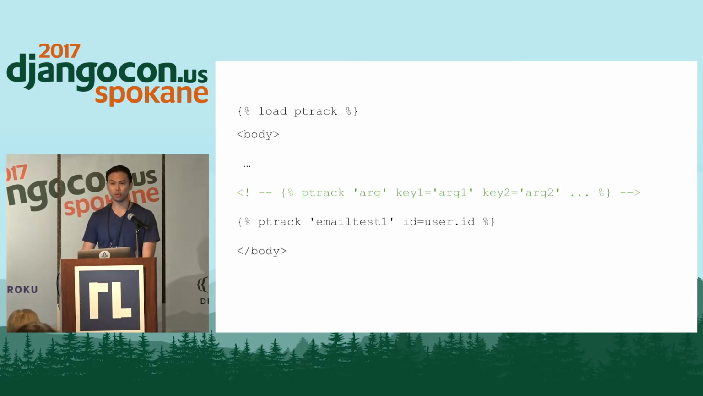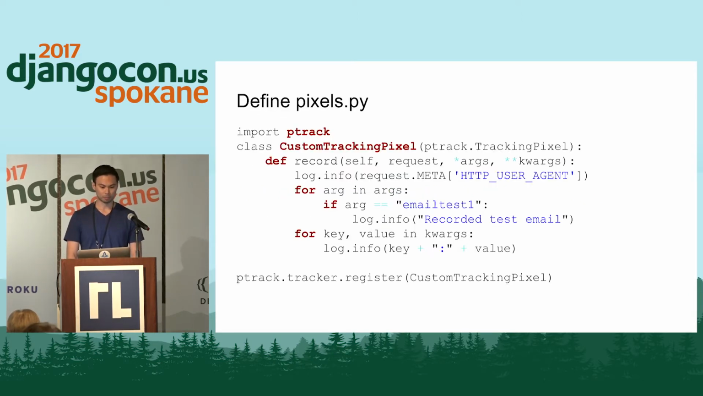So here's what a typical flow would look like for ptrack. You load the ptrack module, you load the ptrack template tag, and you can have arguments. So here we have our test name, email test1, and then maybe you want to find some distinct information about users. So you could pass in the user ID, you could do some distinct email open rates, etc.